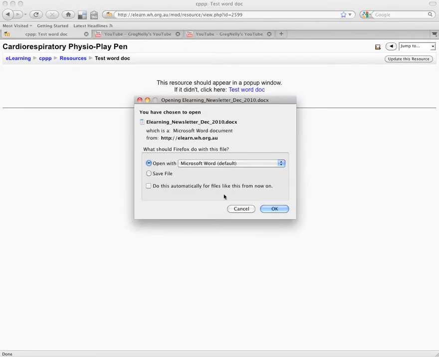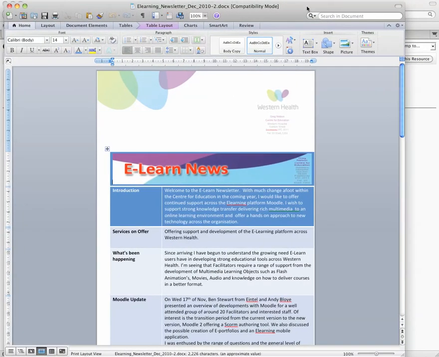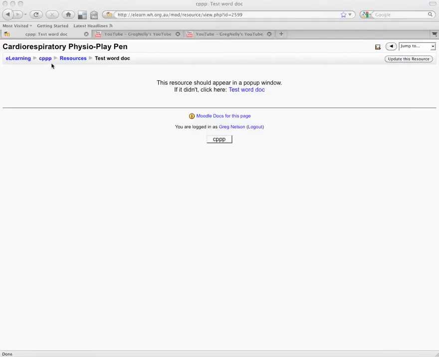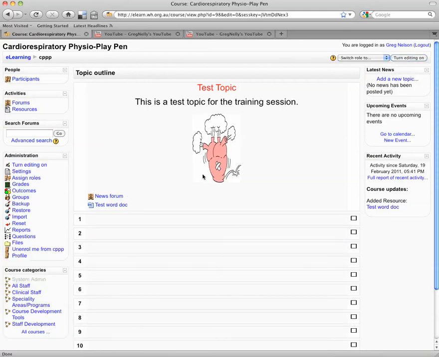So it's actually gone and got the Word document, and it wants to display that at the moment. So it's brought up the Word document, and it's displaying that for us at the moment. So let's close that and go back to our main interface and see what it looks like. So now we've got this test Word document here, and if I turn off editing, this is what users will see. Now I've still got my news forum there, and I don't really want to use that. There's really no reason in the grand plan of things to have that.